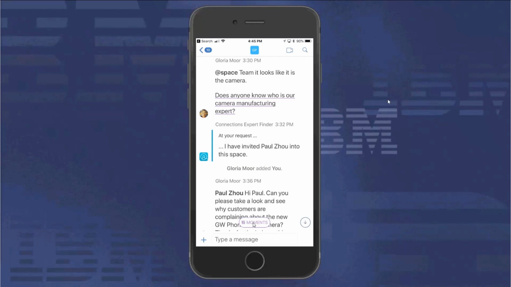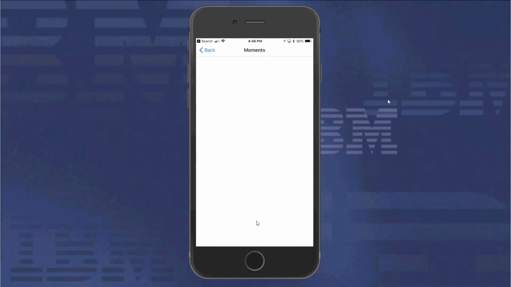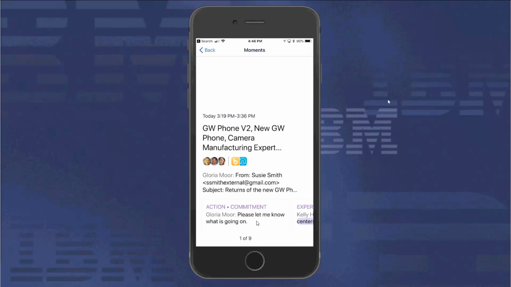So he clicks on Moments. It's now going to pivot, and all of a sudden he can just scroll through and see, that's a query. Someone asked a question. This was an action question. This is a suggestion. All this stuff is information categorized by Watson so that he can quickly get to what's really important.